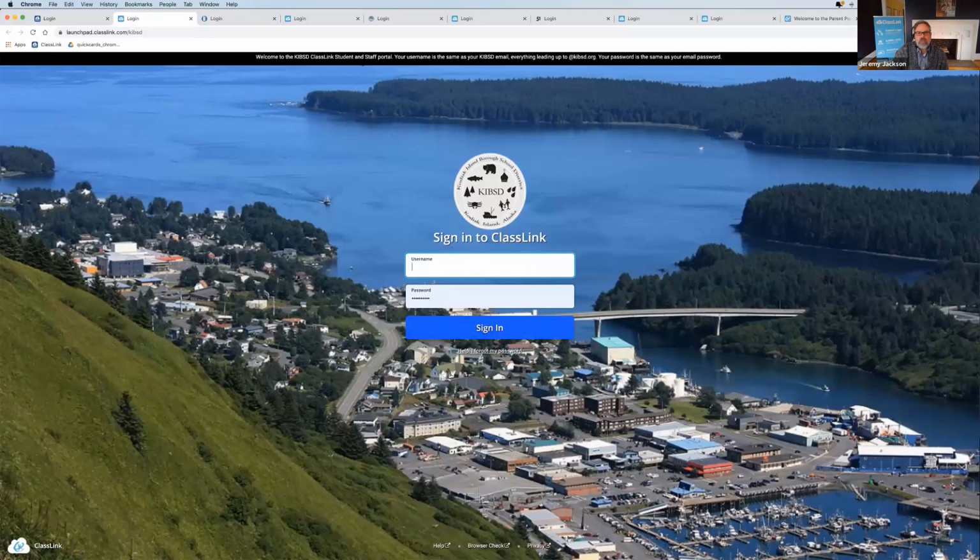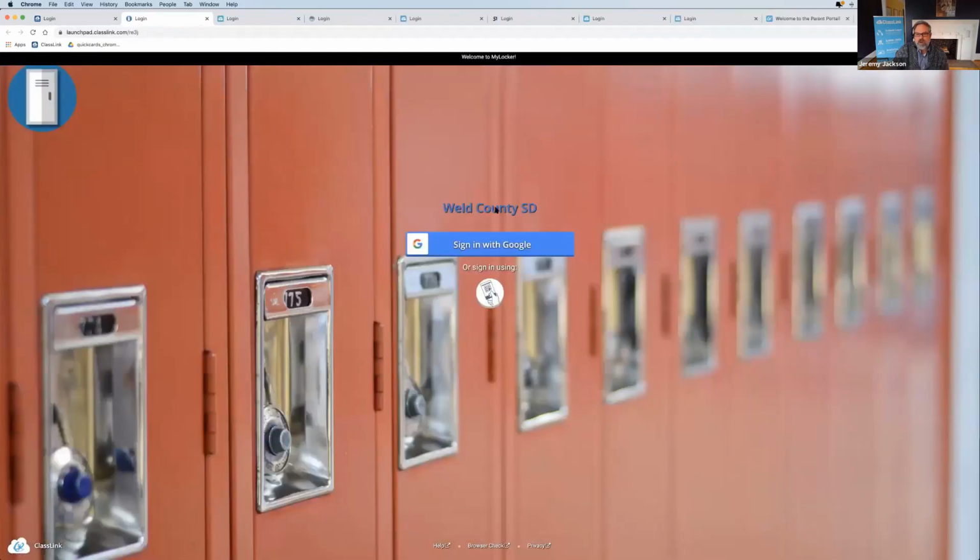And you can see here's a message up here just letting them know their username is the same as their email, and the password is same as their email password. It can be branded however they want. So this isn't even saying Classlink. We can see it's called My Locker for this particular district.